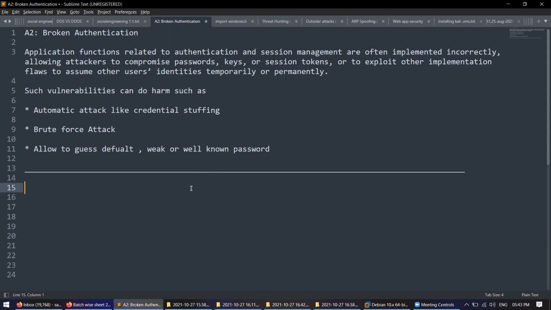What is brute force? For example, there's a username field and a password field, and I have a list. That list is called a dictionary. The dictionary contains usernames: there's a username.txt which contains a list of all the usernames, and another, password.txt, which contains a list of all the passwords.